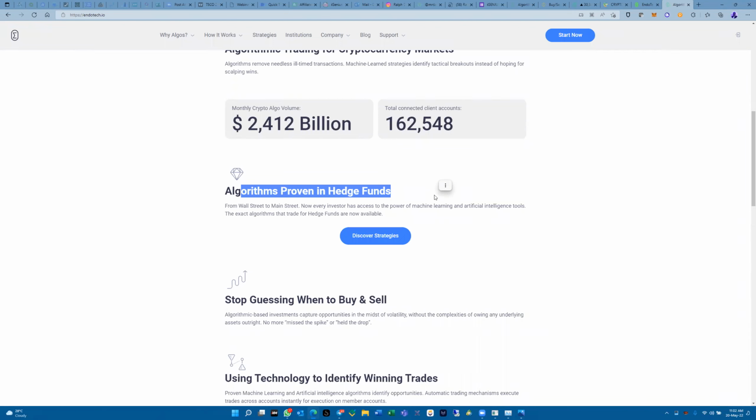A lot of these hedge funds are now adding cryptocurrency to their portfolio. And a lot of them are unable to trade cryptocurrency during their working hours, because the cryptocurrency market is 24 hours. So because the cryptocurrency market is 24 hours, the best way to trade cryptocurrency is by using artificial intelligence. Hence the reason why Endotech is hotcake and everybody wants to get on with Endotech.